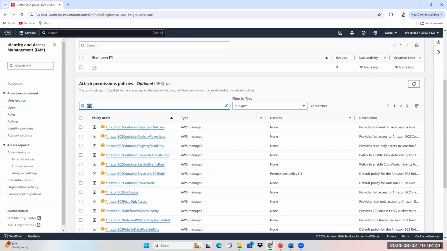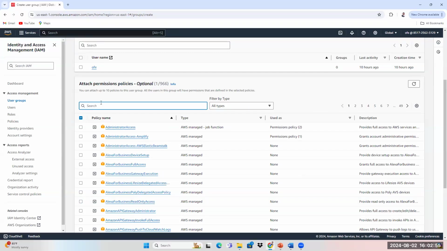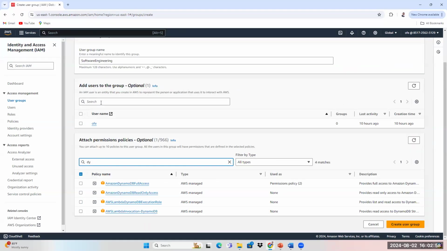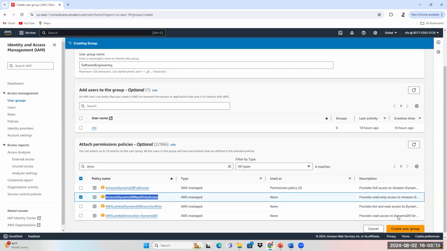EC2 stands for Elastic Compute Cloud. So I'm just going to give them read-only access. And also I'm going to give them read-only access to the DynamoDB, the database. So if you see here, this is Amazon DynamoDB read-only access. So you have to be very careful to choose the right permission. After this, I'm just going to come down here and create user group.